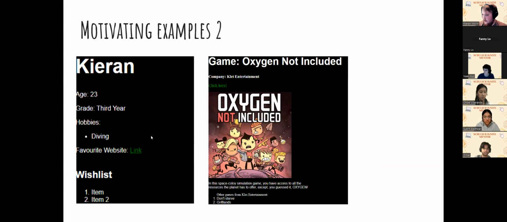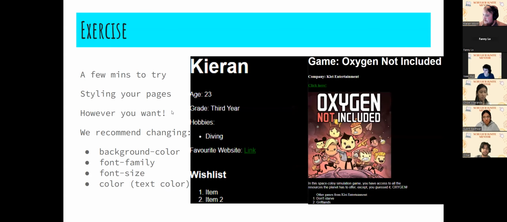Okay, so here are our pages that have even better CSS applied to them. They look fantastic. And so what we're going to do here is give you guys a few minutes. You can take those pages that you were working on before and just try styling them. Try messing around, try changing the background color, the font family, font size, text color, all that sort of stuff. Just go ahead and mess around with it. We'll give you a couple of minutes for that.